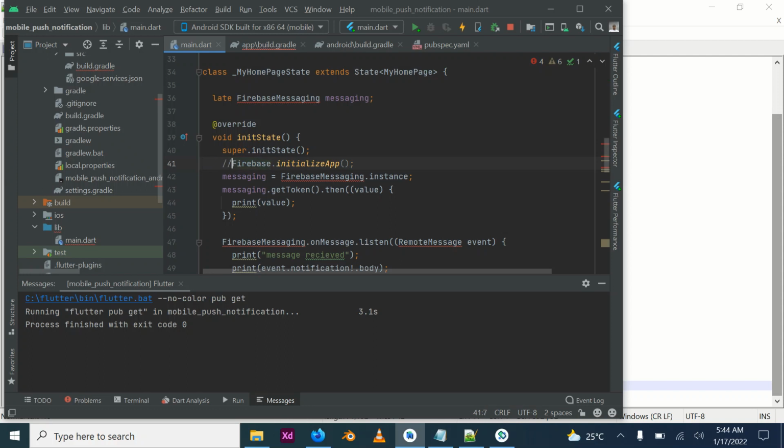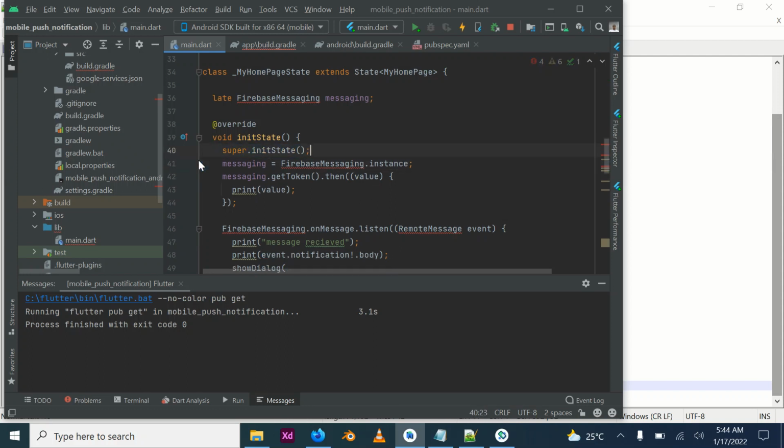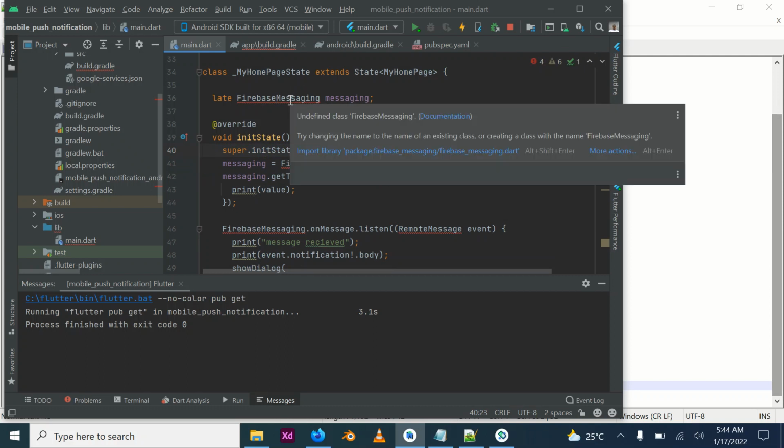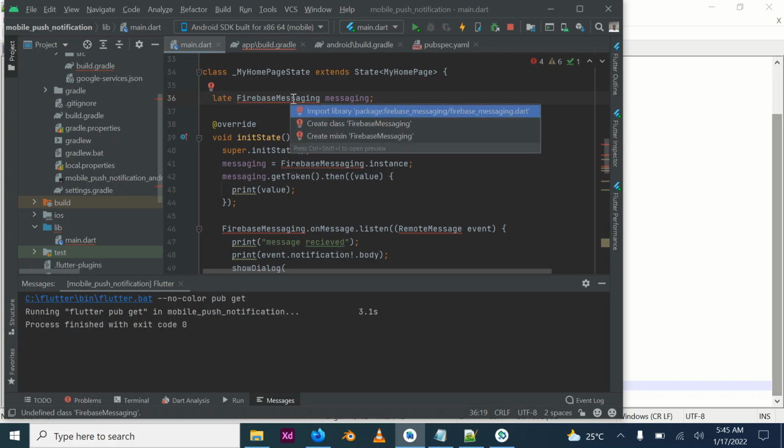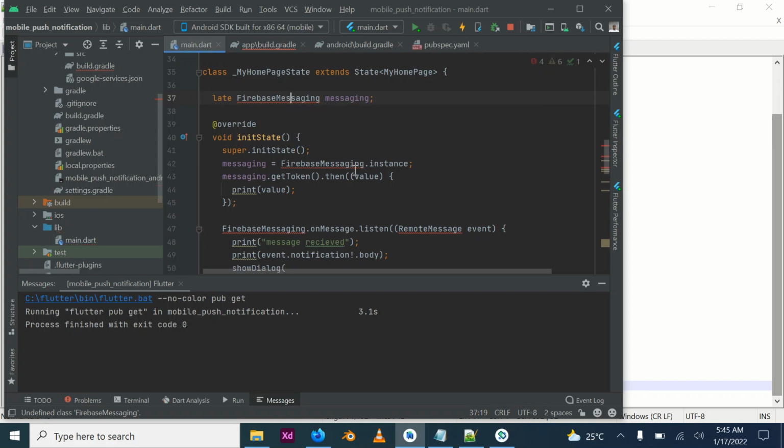So I'm going to comment this out or remove it entirely. We are getting this error because we've not imported the Firebase messaging package. My cursor here shows me this balloon. I click on it, or I can also press Alt+Enter and it will give me that. Let's try it, Alt+Enter. So it gives me this. I import it and then it will clear all these errors here.